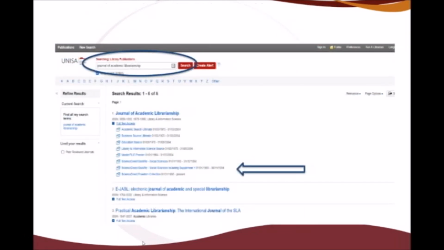This is a portal where it tells us, the UNISA community, whether a particular title of a journal, we have it as an online journal. So if your result is zero here, then you know this particular journal is not available as an online journal. So this one, it's a journal of academic librarianship. I'm a librarian, so I'm interested in this particular journal.